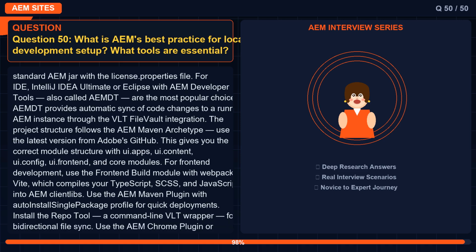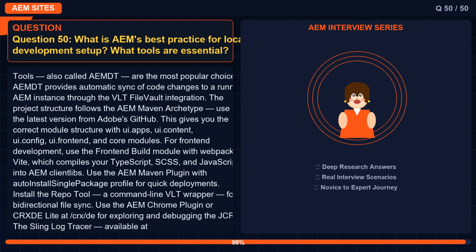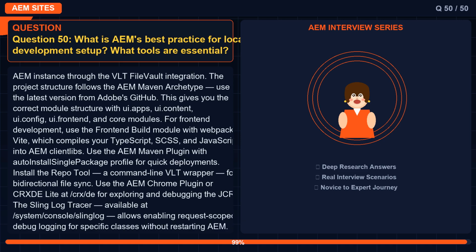The project structure follows the AEM Maven archetype. Use the latest version from Adobe's GitHub. This gives you the correct module structure with ui.apps, ui.content, ui.config, ui.frontend, and core modules. For front-end development, use the front-end build module with Webpack or Vite, which compiles your TypeScript, SCSS, and JavaScript into AEM clientlibs. Use the AEM Maven plugin with the autoInstallSinglePackage profile for quick deployments.